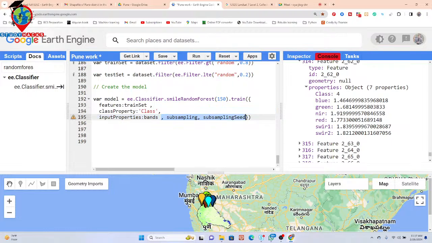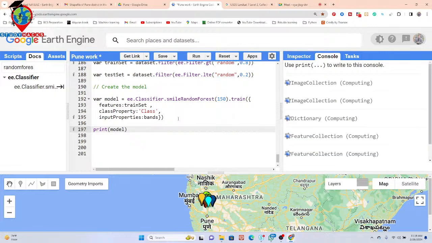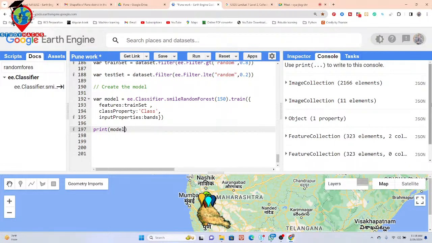So now I want to just try to print this model, and I can get all of those things about my model. Okay, here you can see the result.